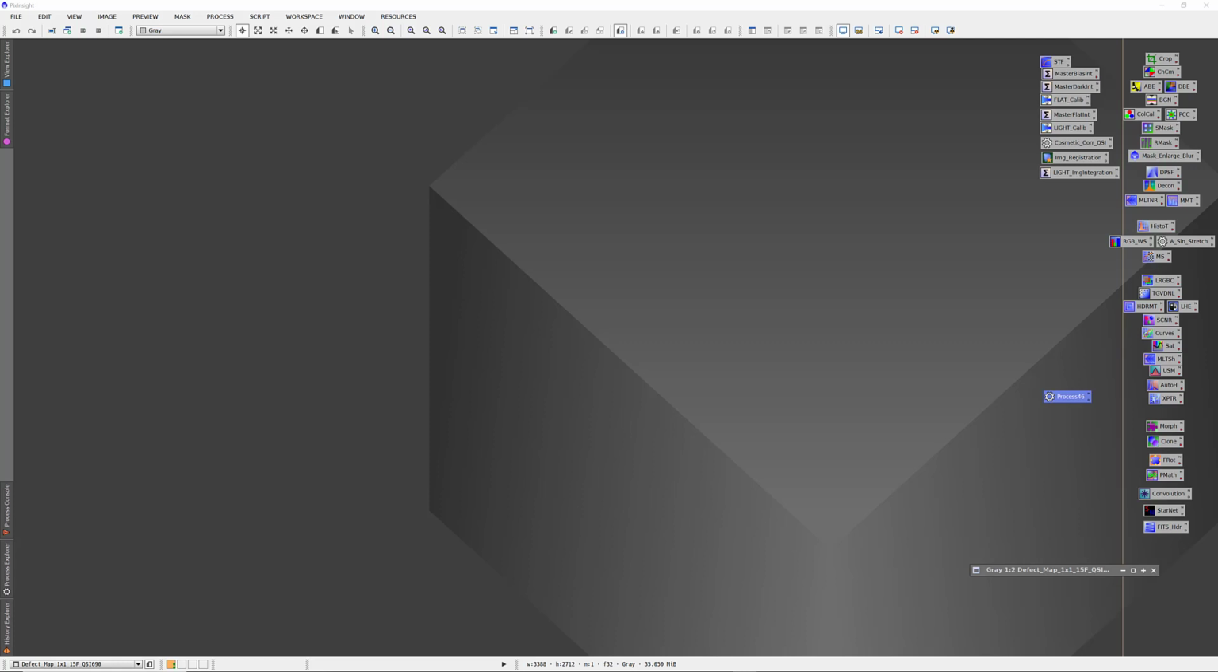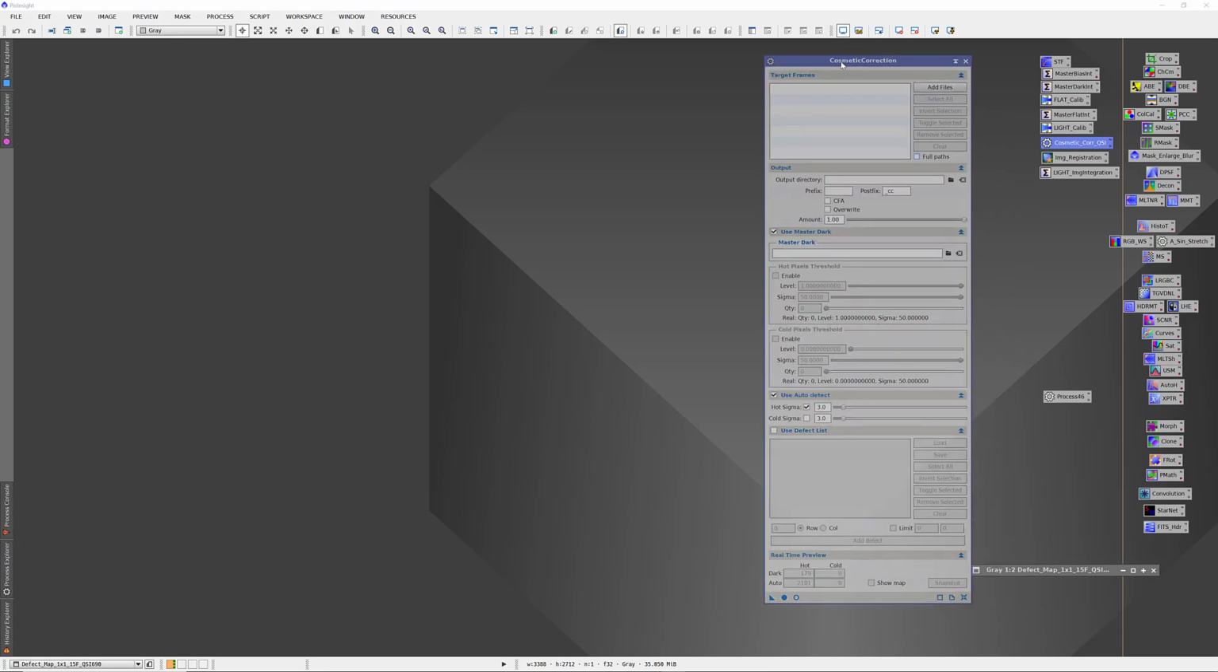So now it's time to pre-process our image data. And to do that, I'm going to use weighted batch preprocessing script, or WBPP. But before we do that, we need to set up this cosmetic correction process, because we'll reference this while we use WBPP.